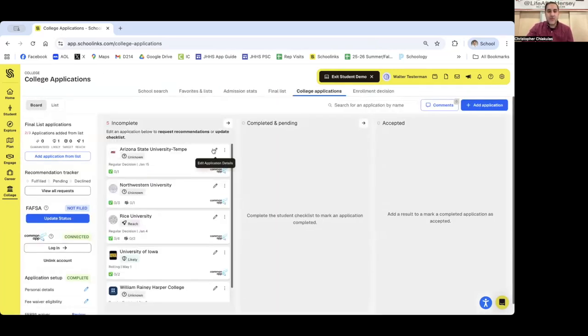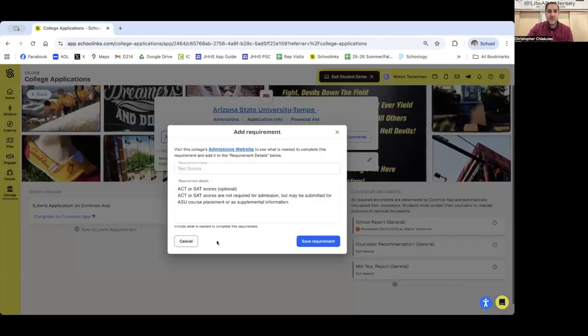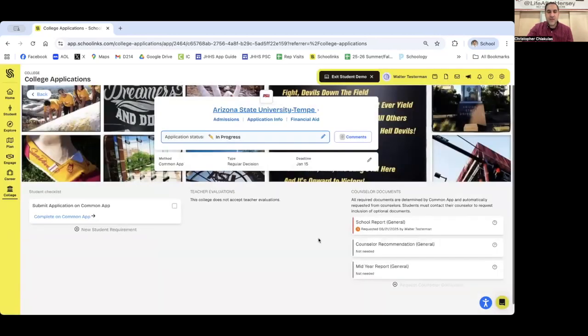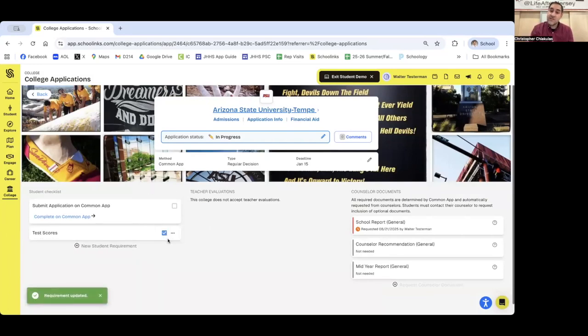All right. As you're going through, you can edit the details if there's anything else that you're doing. If you know you're submitting your test scores, let's say, to Arizona State, you can add this in here, and then when you send them, you check the box. Remember, Hersey's not sending test scores. SchooLinks is not sending test scores. That is something that is done by you, okay?